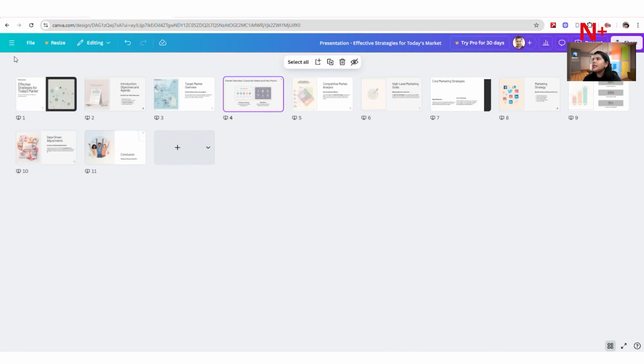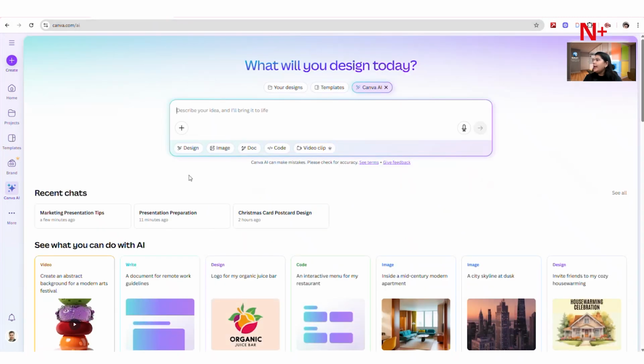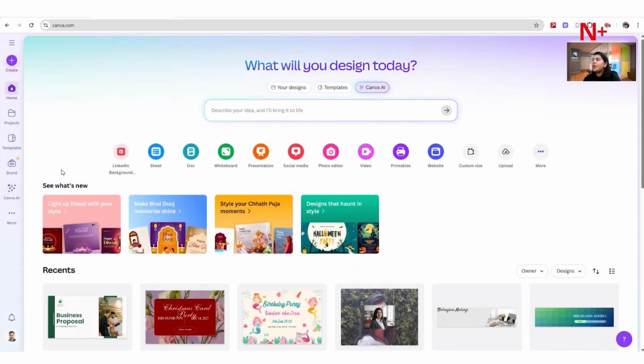All right. So moving back, if I take you back to the home page again, you can see we do have a couple of options available over here. In this, we have the LinkedIn background, so we can generate and create our LinkedIn background. We can create Excel sheets, documents, whiteboard presentations, social media, photograph editor, video, printables.